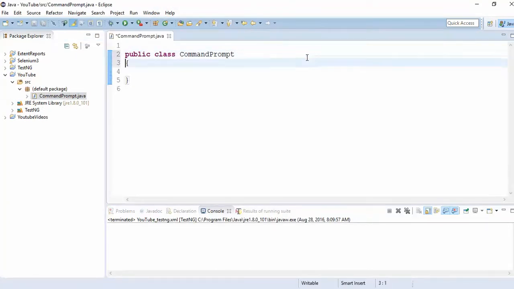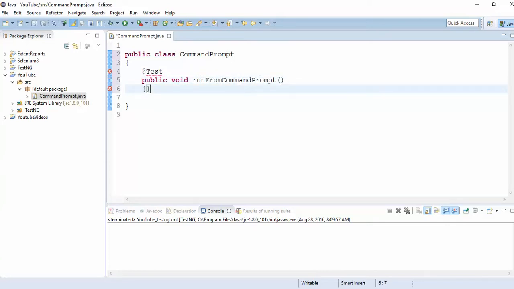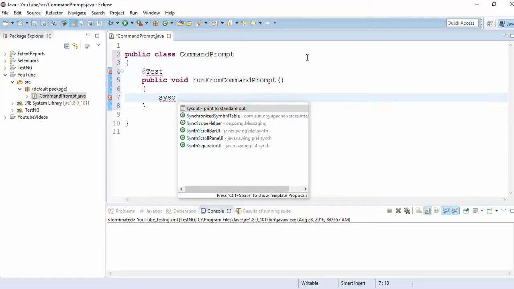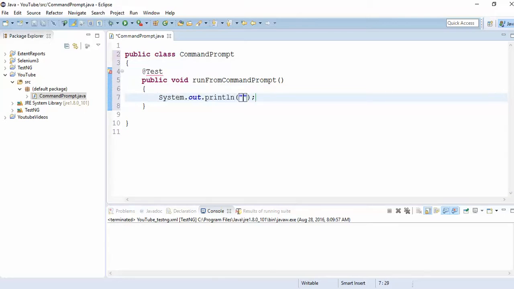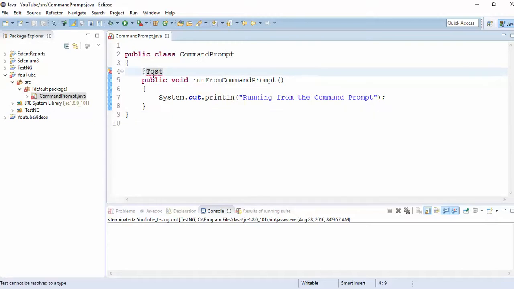Now you create one test method, @Test public void runFromCommandPrompt. Now I'll say System.out.println, simply "running from the command prompt". I just want to print this on the console. That is my test case. Now I have to import this Test annotation from the TestNG library.